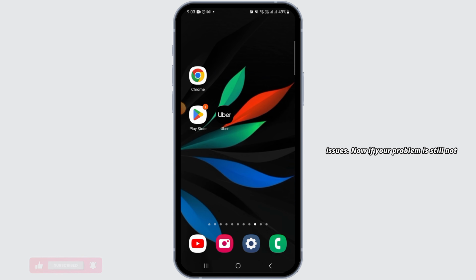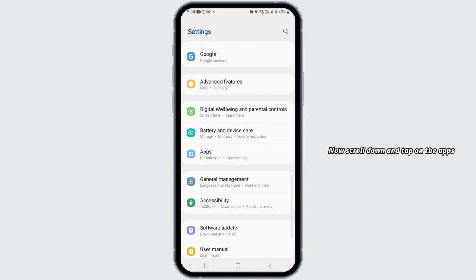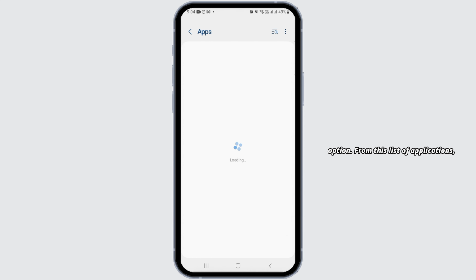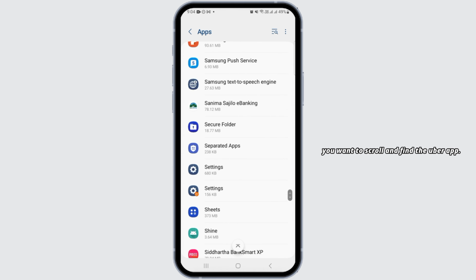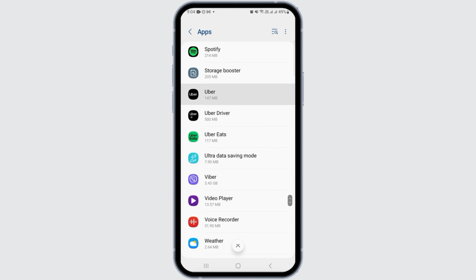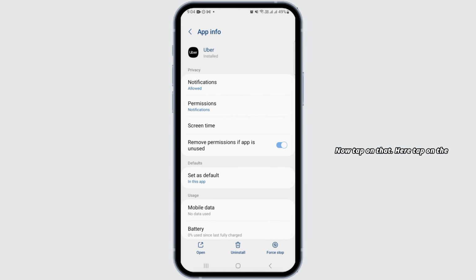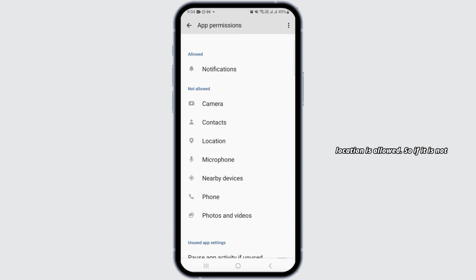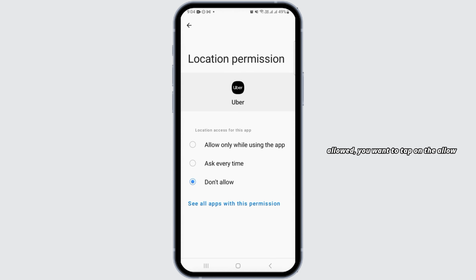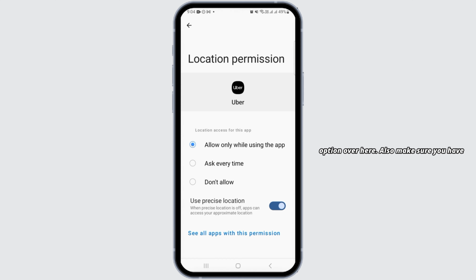Now, if your problem is still not fixed, you want to open up your settings. Now, scroll down and tap on the apps option. From this list of applications, you want to scroll and find the Uber app. Now tap on that. Here tap on the permissions option. Make sure that location is allowed. So if it is not allowed, you want to tap on the allow option over here.